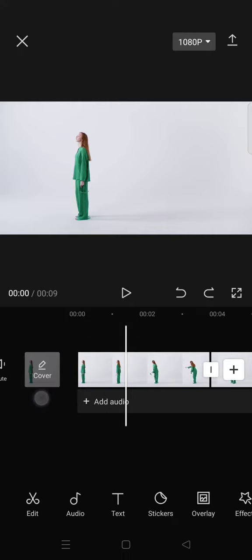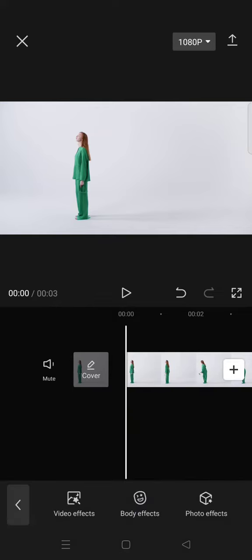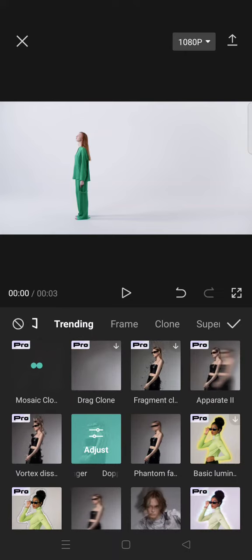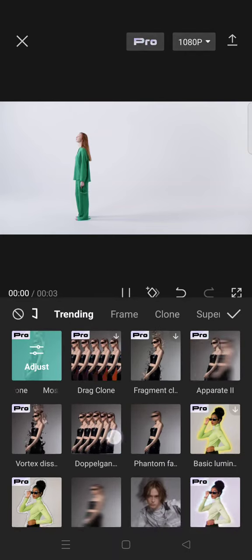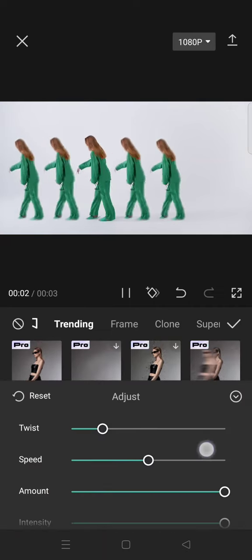So first you need to add your clips to CapCut, and then we can just go to the effects, body effects, and here you'll find the effects on the trending. In the trending here you'll find the Doppelganger effect. Just click on the effect and you can adjust it.